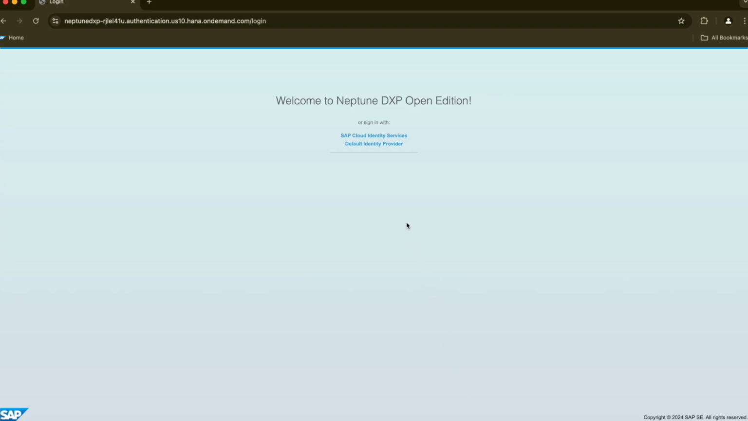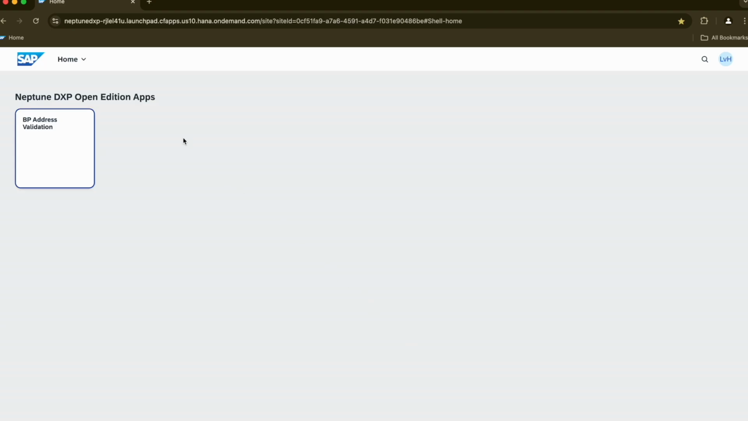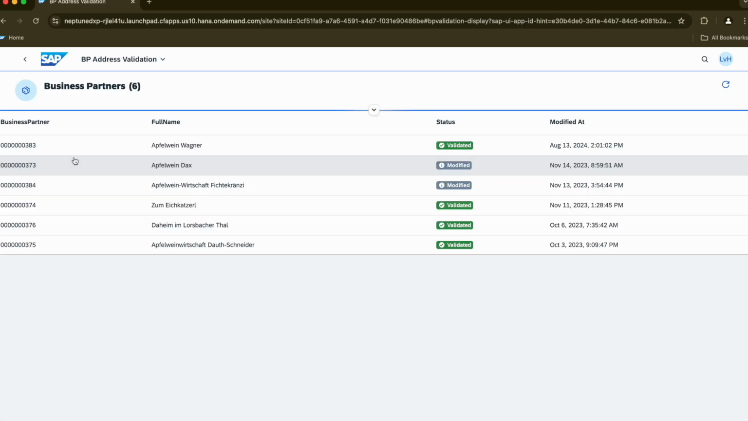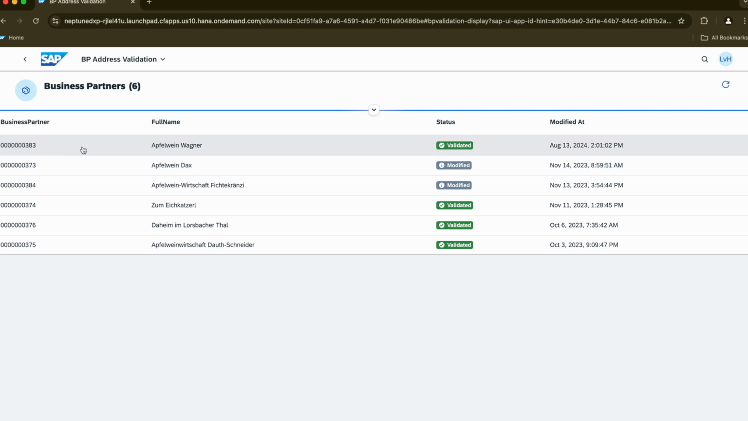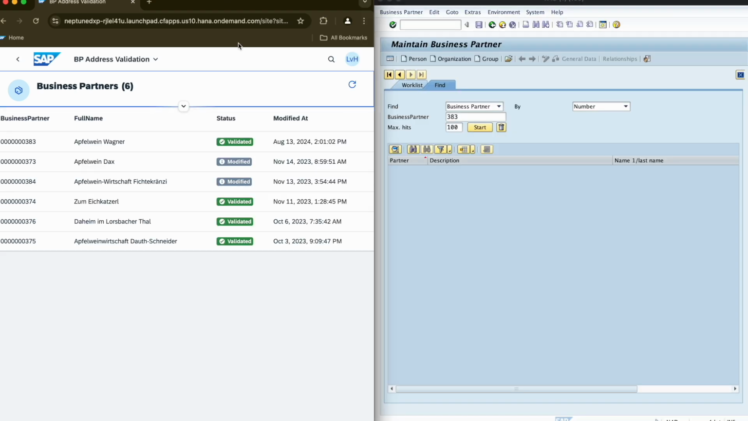I will now log in to SAP Build Workzone by using the SAP Cloud Identity Services. Here you can see we have configured a Launchpad and one tile, and behind the tile is a Neptune application developed with the App Designer. This application will show all the business partners which we've already validated or modified. Now that I'm going to change a business partner, I'll log into my SAP system. I'll put it on the side here.